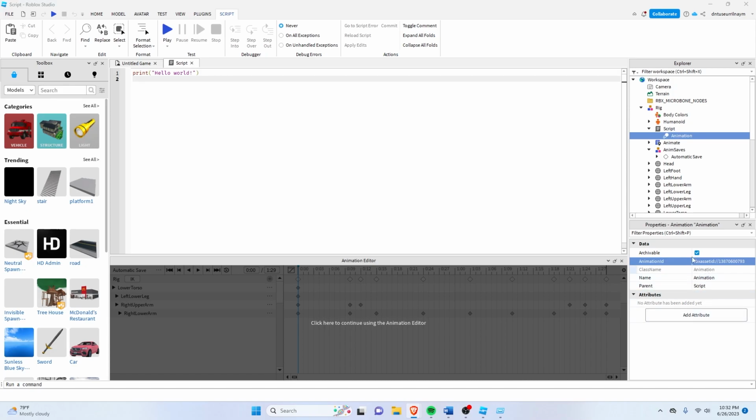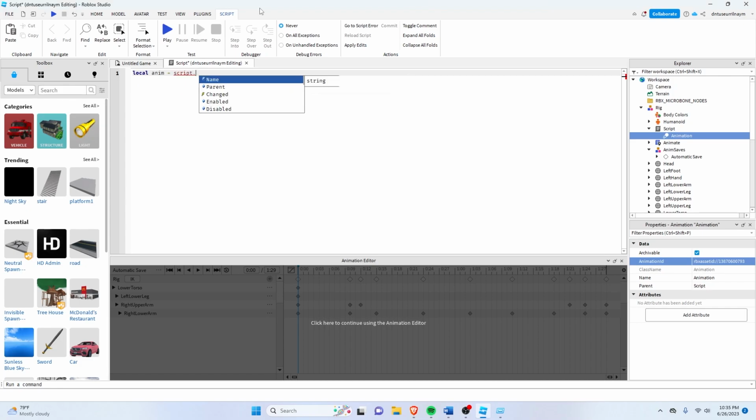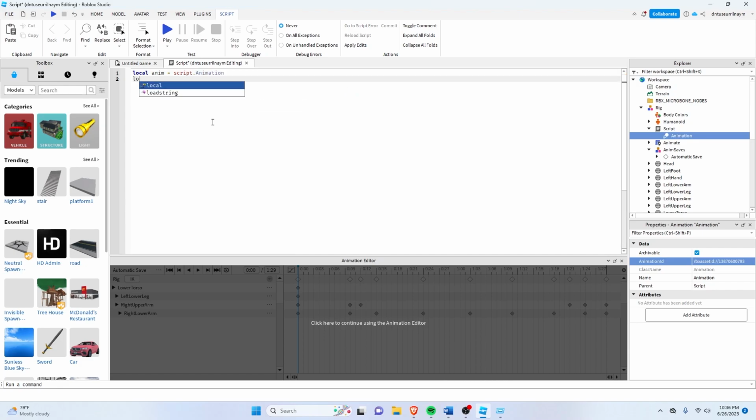Alright, so now that's there, here in the script. Now this is a bit like writing HTML, so it may be a bit confusing for those who haven't done any coding or programming, but just follow along and you'll get it soon. So here we just type in local anim equals script dot animation. There you go. And then now we're gonna get what the actual animation is.